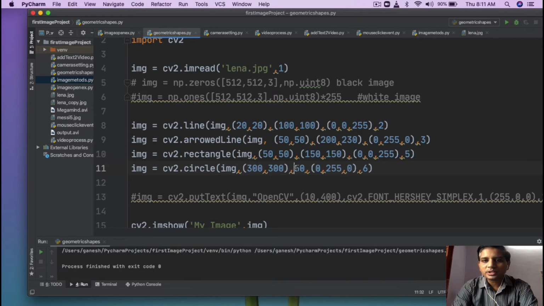And the next one is the radius of the circle. What is the radius of the circle? Then after that, the color by which you want to draw the circle, and the last one is your thickness. Okay, very simple way we have written the circle function here.